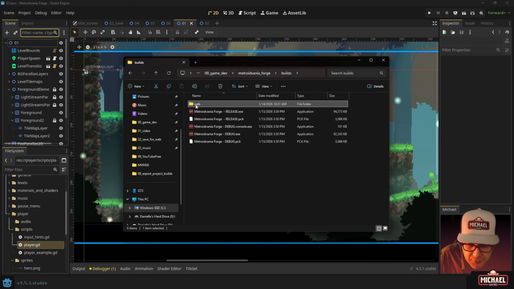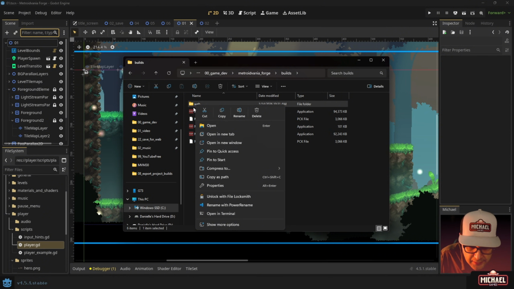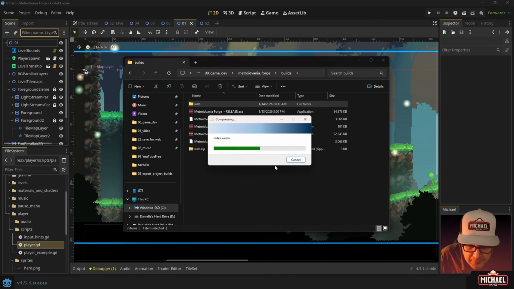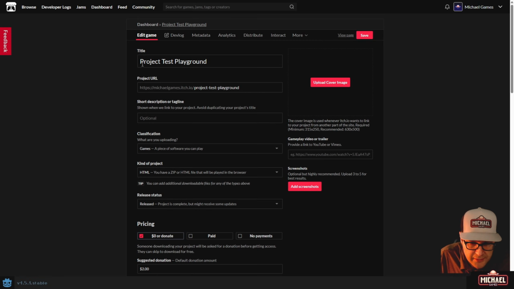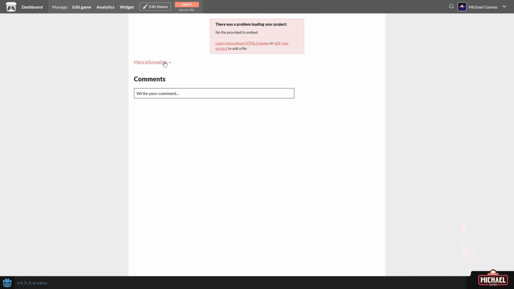I'm going to go ahead and zip this up because it needs to be stored as a zip. So I'm just going to do zip file here. And I'm not too particular about the name. I'm just going to leave it named web. And now I'm going to go over to itch.io to a test dummy project that I've set up. Okay, so we can see here I've got my project test playground. It's just an itch.io page. If I view this page, then you'll see it's just a blank page, and I don't have a file provided to embed. Let me go back.